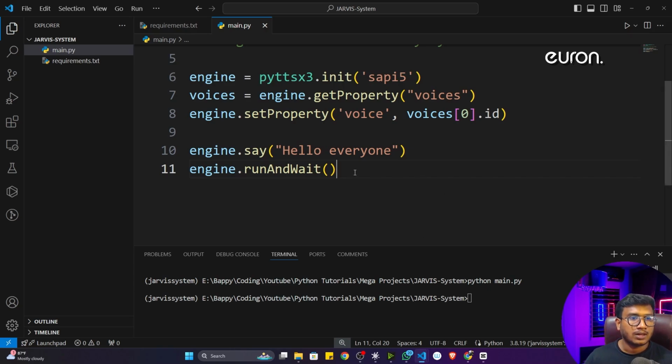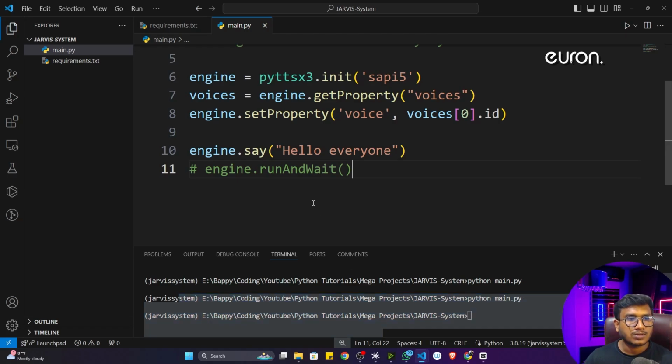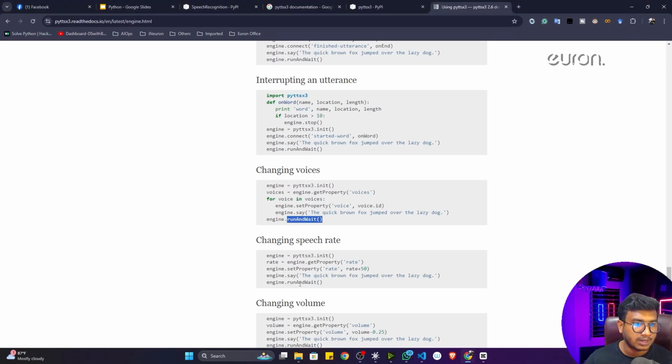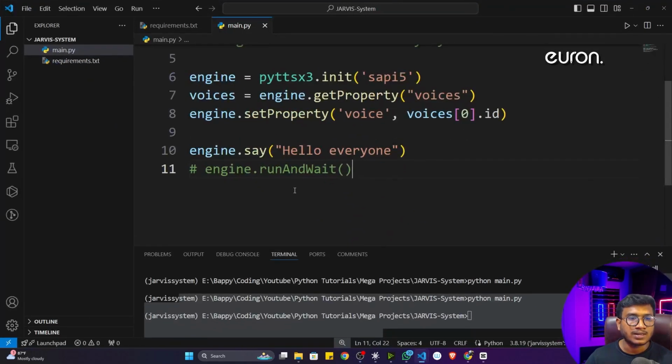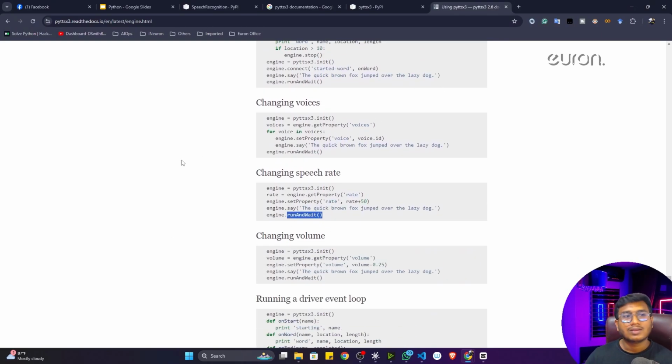Now let's see, if I'm not giving this particular runAndWait line, it won't speak anything. It will execute, but there is no speech. So that's why you have to use this particular runAndWait. And they have also mentioned it in the documentation, you can see everywhere they're using this runAndWait. Again, it is their implementation, this is not my implementation. They have created their library, and if you want to use their library, you have to see their documentation and how you have to use it. That is the idea.